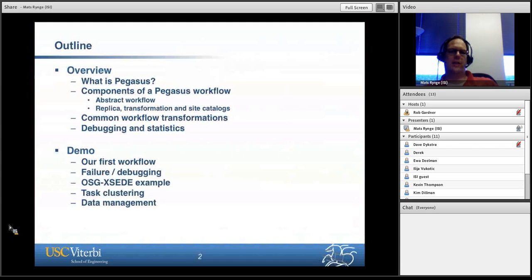I also want to say that this presentation is aimed towards the campus Condor pools and OSG. So there are OSG and Condor pool specifics. Pegasus has more capabilities than that. For example, you can interact directly with grid sites and services like GlobalScram and things like that. I'm not covering them today in this presentation, but you should know that the capabilities are there.